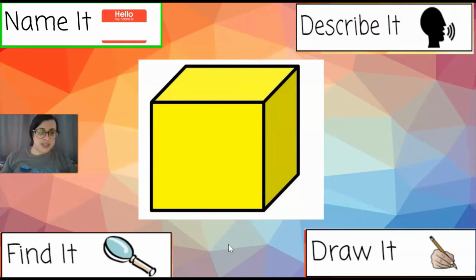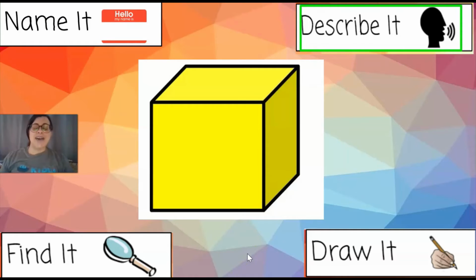All right, let's do some solid shapes. Your teacher's going to pause the video, you're going to name it, then you're going to describe it, find it, and then draw that object that you found. This is a cube. We can describe a cube by having 6 faces, having edges, and having corners. You might have looked around a room and were able to find maybe a tissue box.